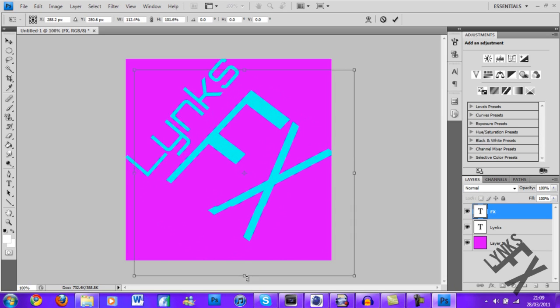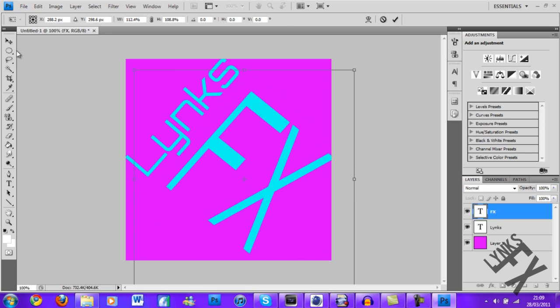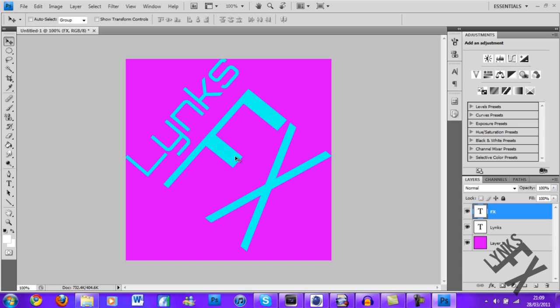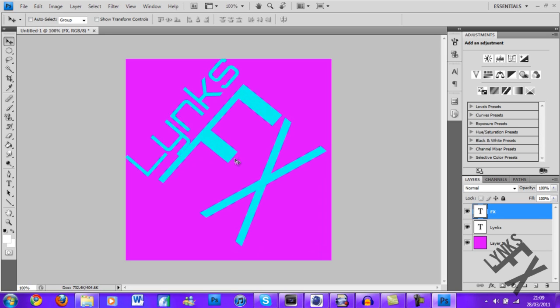Just going to make that a bit bigger. Hit enter. And just adjust it with the arrows. I'm going to make them touch. There we go. That looks a bit better.